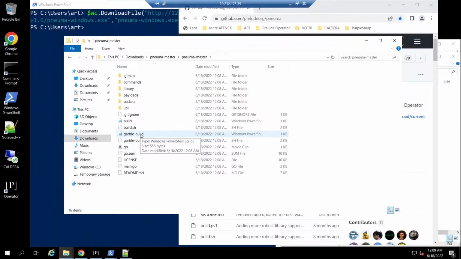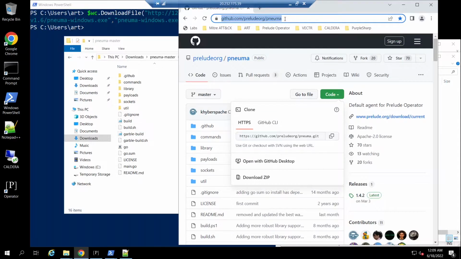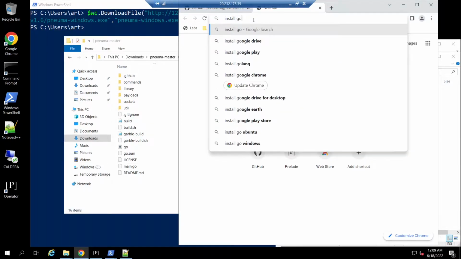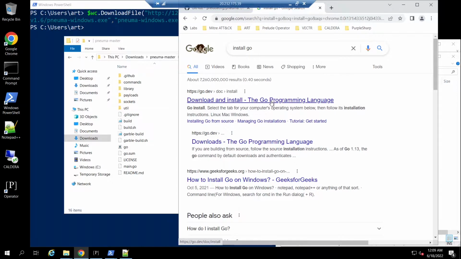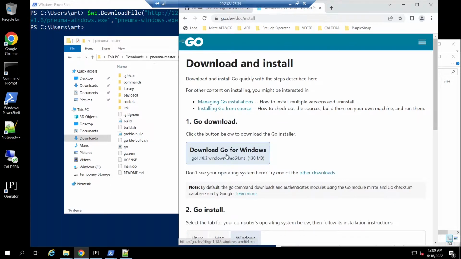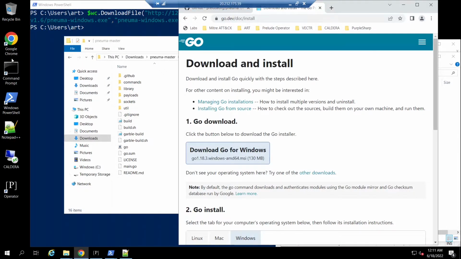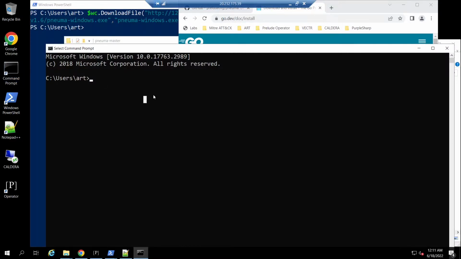In order to use this, we have to install Go, which we'll kind of fast forward through, but we can find Go. Now we have Go installed. We can open up a new command prompt. We can say go version, and we see we have Go installed. So we are ready to go with Go.